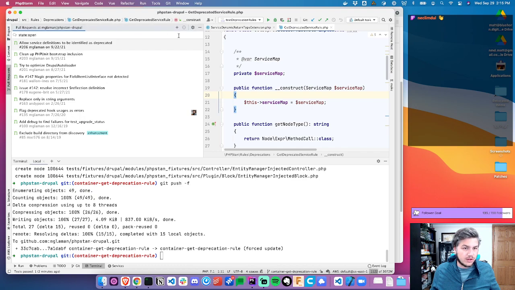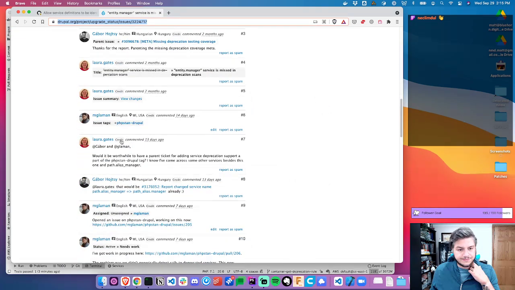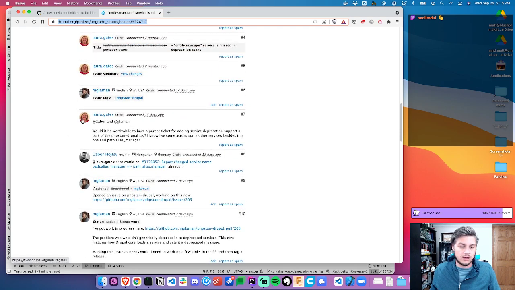Oh, let's see. Close the pull request tab. So this will help resolve a really big gap in coverage for the ability to upgrade from Drupal 8 to Drupal 9, by identifying when you have container injection and you have stale or invalid service names.